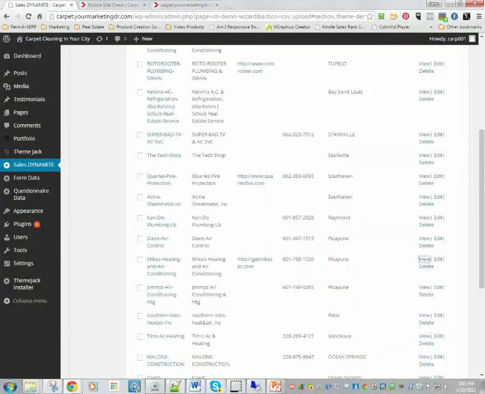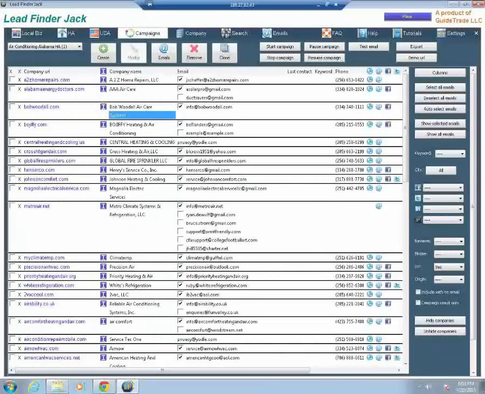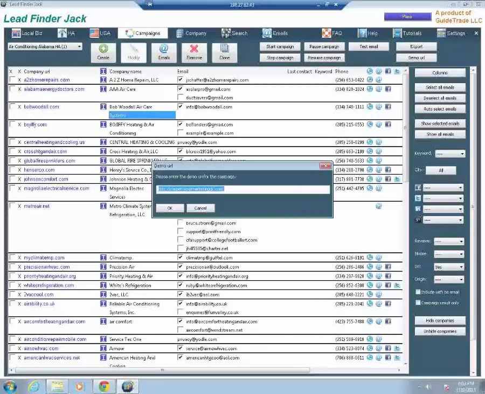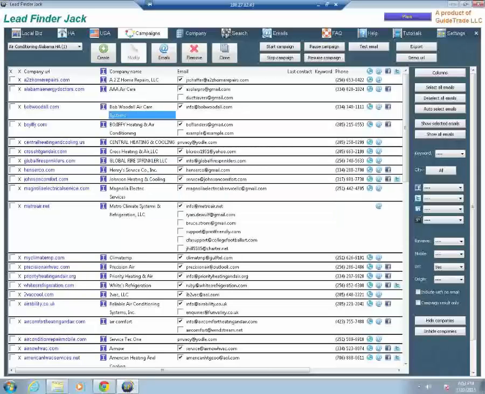Okay, so let's set up for the next one. Here we are on a search we've done. What you want to do, of course, is go to your demo URL and insert where your demo URL is that we just created a site for. In this case, it's http://carpet.yourmarketingdr.com. That's where it is. So you want to save that.